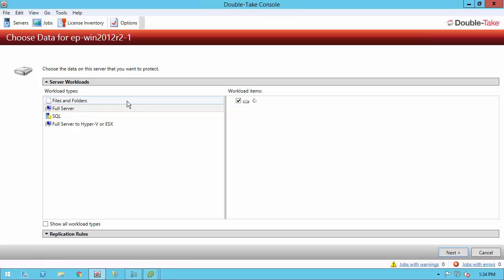At this point, we select the job that we want to do. It's detected that SQL Server is on this server. It's also detected there's files and folders, and I of course had the 2 full server jobs today. What we're focusing on today is full server protection, so when I highlight that, all my volumes will be selected on the right hand side, and if I had additional volumes like D, E, or F, those would be selected as well. I can also customize my rules by clicking on replication rules and filter out any folders, files, or even filter by wildcards. I don't want to do any of that, so I'll simply click Next.